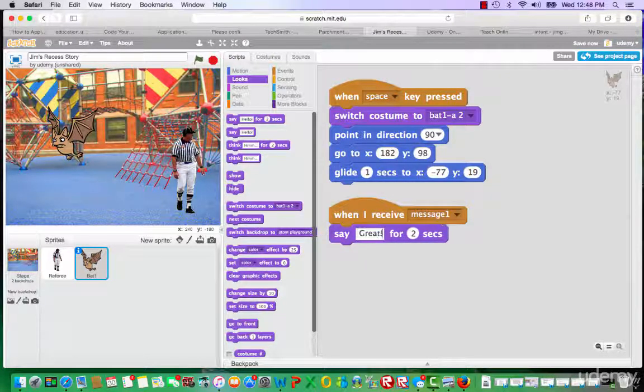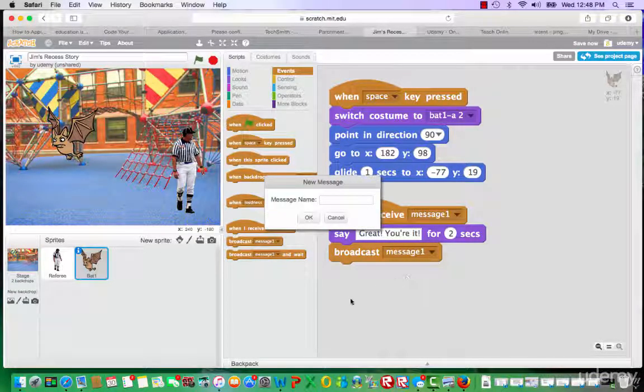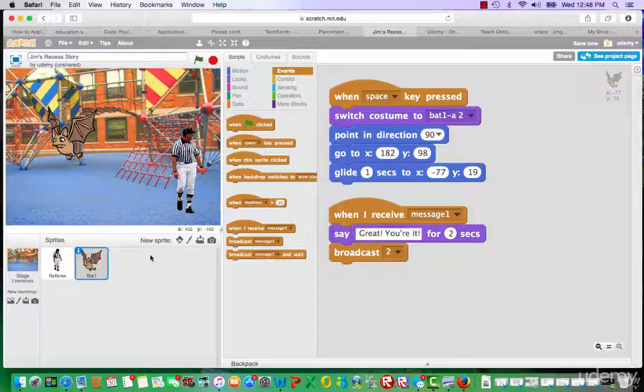Great, you're it. And then, this is very important, under events, you're going to say broadcast, and it'll say message 1 here. You need to change it, so click the arrow to say message 2. So now we're broadcasting message 2.